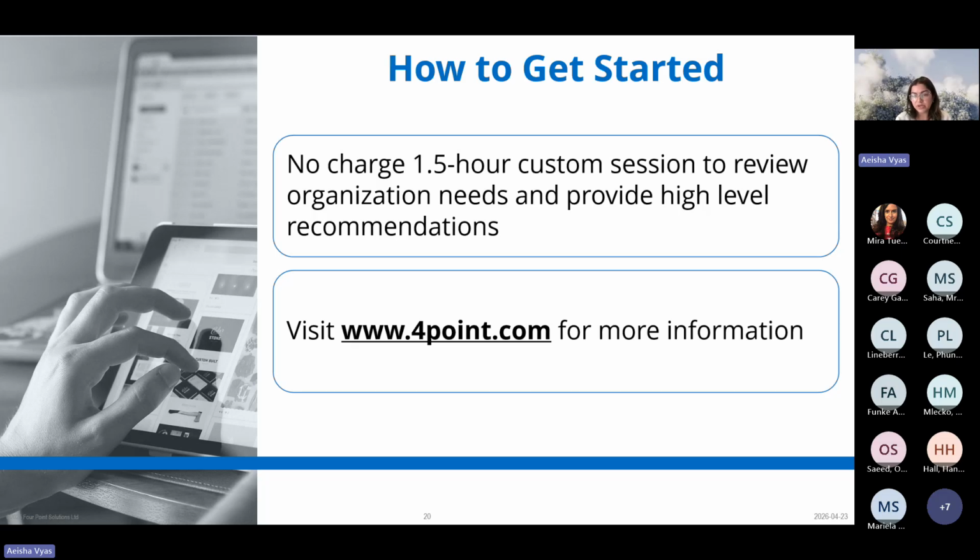level next step recommendations, like what to focus on first, what can wait, and how to move forward without feeling overwhelmed. This isn't about jumping straight into remediation. It's about getting more clarity, reducing uncertainty, and setting a realistic path forward.